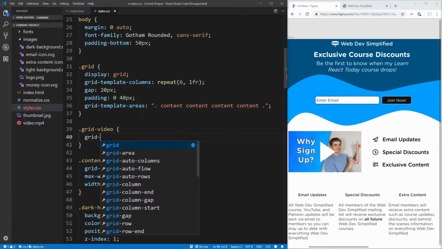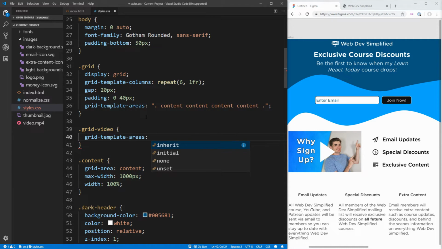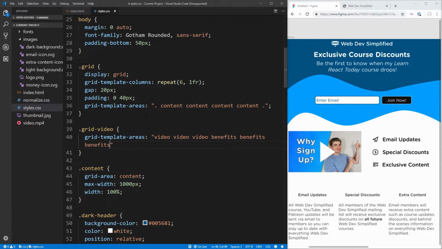Our grid template areas, we no longer have that content section. What we have is a video which takes up half the screen, so we'll do 3 videos, and we have benefits which takes up the other half, so we'll just do 3 benefits here. Essentially, the first 3 columns should be our video, and the next 3 columns should be the benefits.